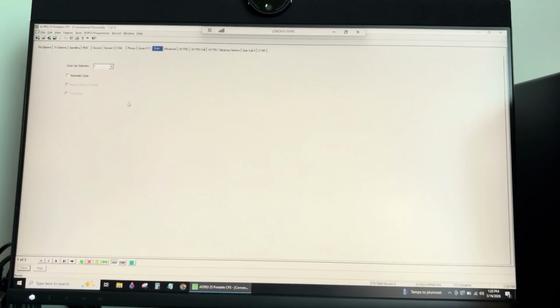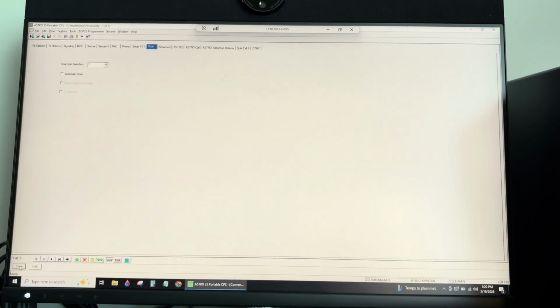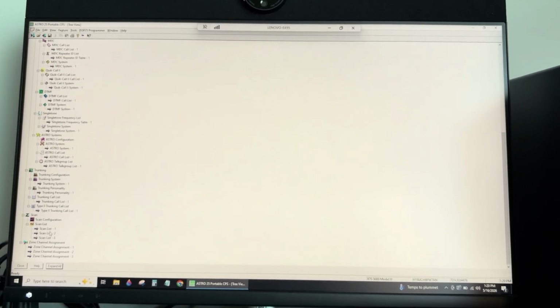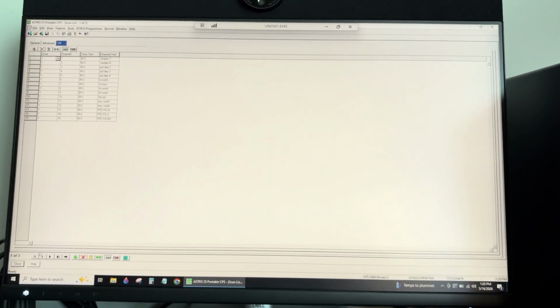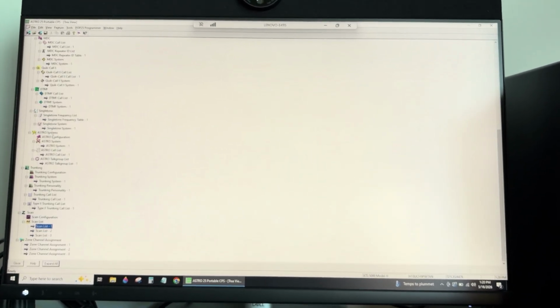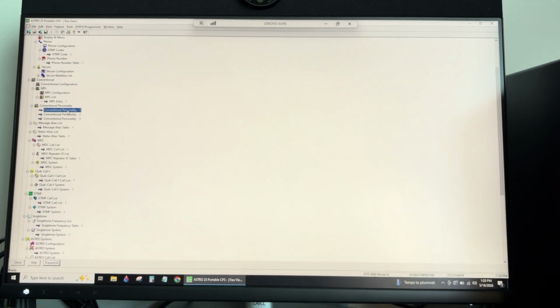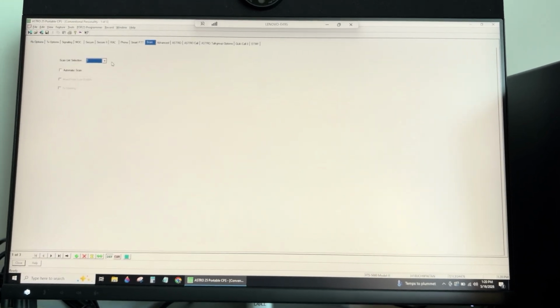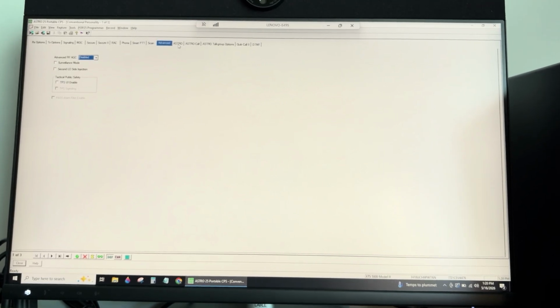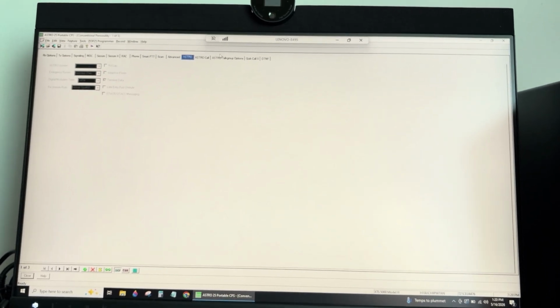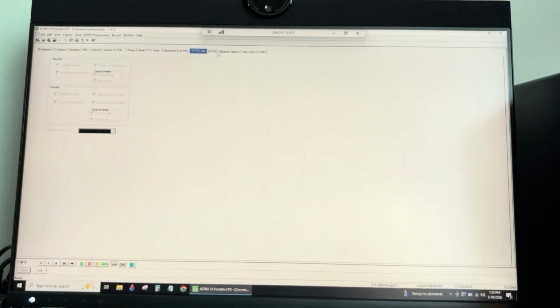Once you're done with setting up personalities, I would suggest go to scan list and set up the scan lists. Let it be empty for now because you want to be able to put in scan list selection here. Advanced, Astro call.